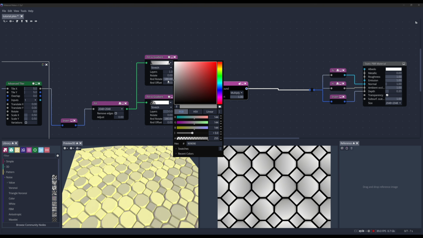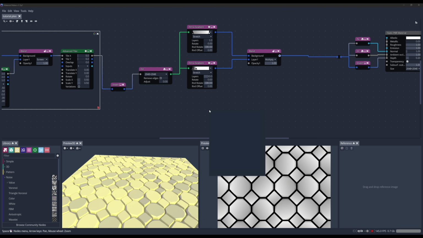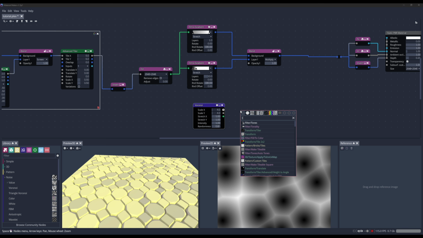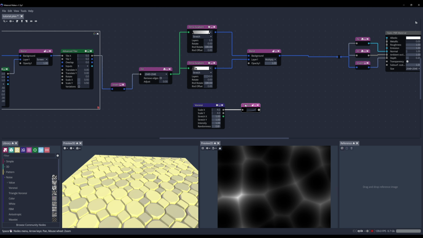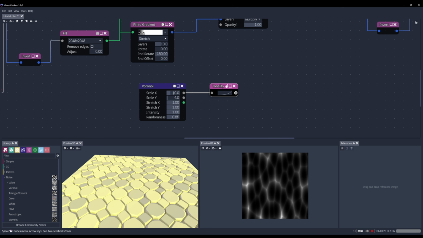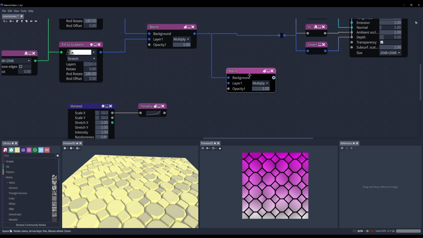We can make this edge damage look just a little more interesting by combining it with a Voronoi texture. I'll bring in a Voronoi node, connect that to a tonality, and change its preset to ease in. This is just going to intensify the blacks a little bit. I'll turn the Voronoi scale up to about 10 and then blend it with our chipped edges with the opacity turned down to around about 30.